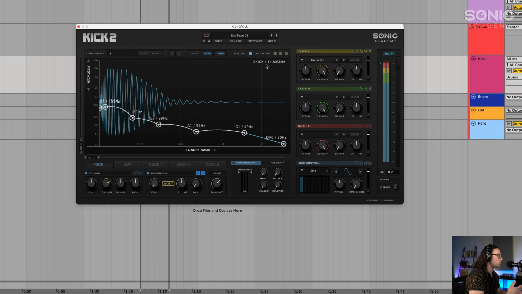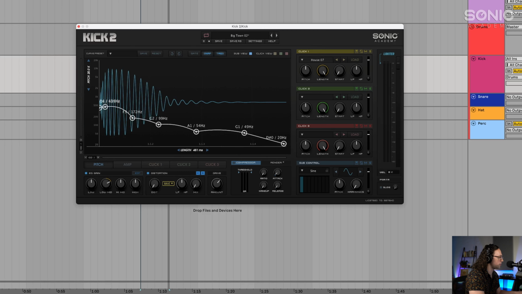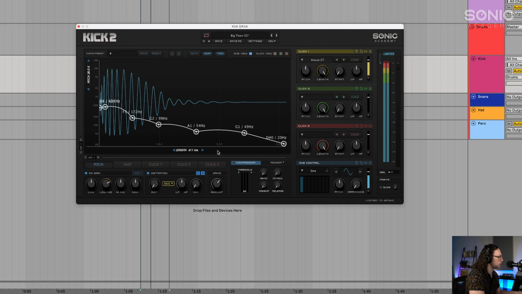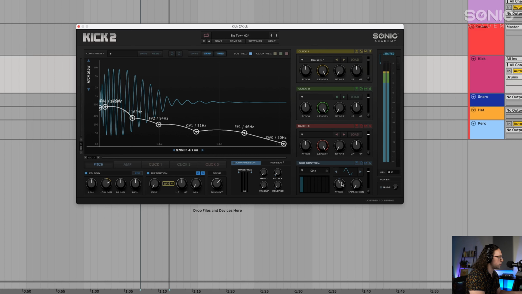Now from what we were listening to on Spotify, we need to shorten that a little bit. So what I'm going to do first is I'm going to change the length, and we're going to go down to, let's do somewhere right about there. And let's make it a little bit lower.